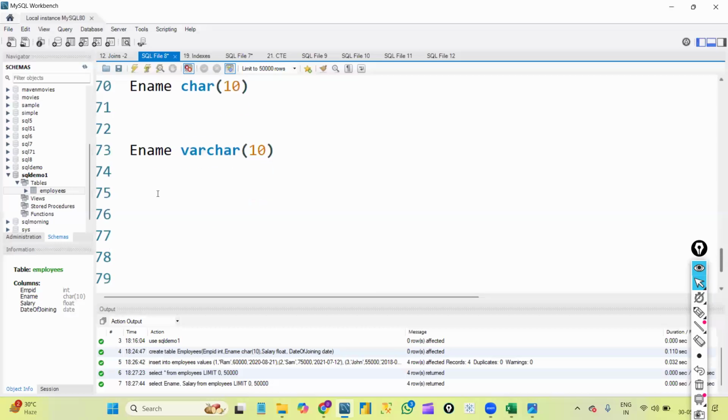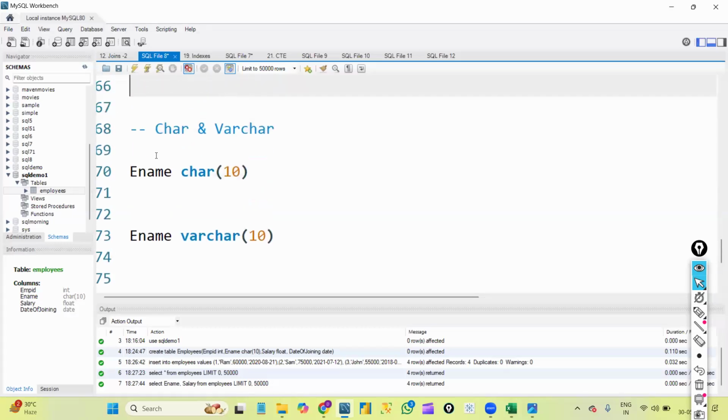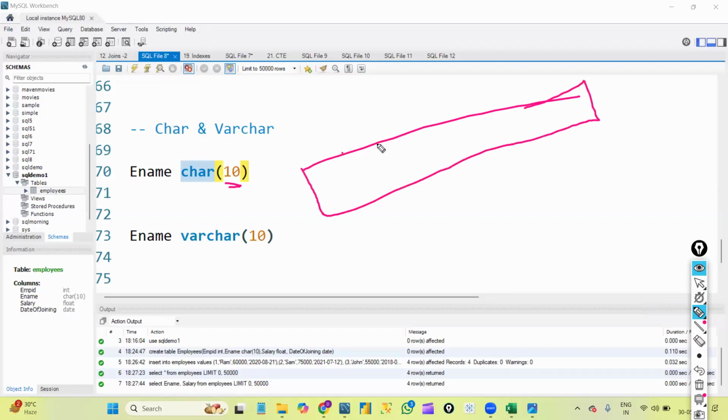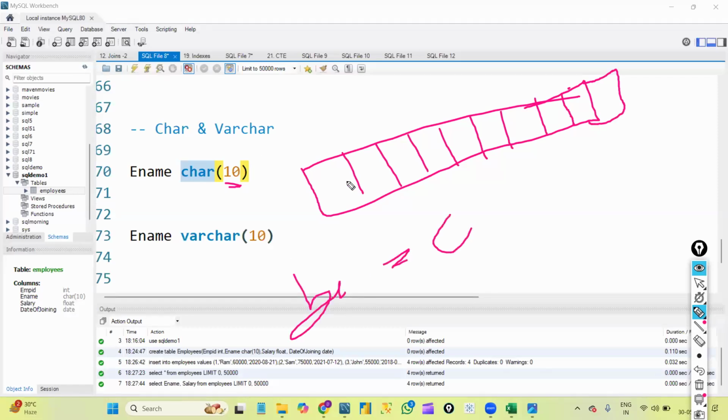Suppose previously I defined it like this: for employee name I used char and defined the size as 10, right? So what will happen whenever I define char here? Just to explain, I'm taking one box and dividing it into 10 equal parts. As I said, in each byte we store a single character, right? So suppose this is 10 bytes of memory.